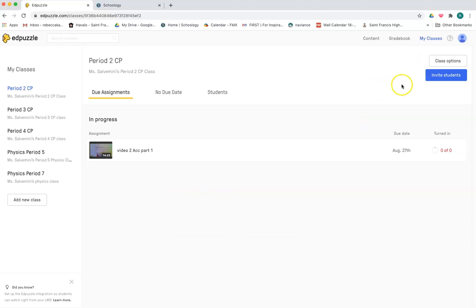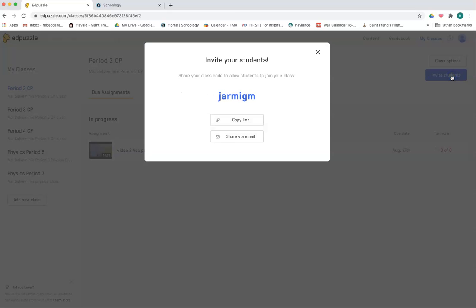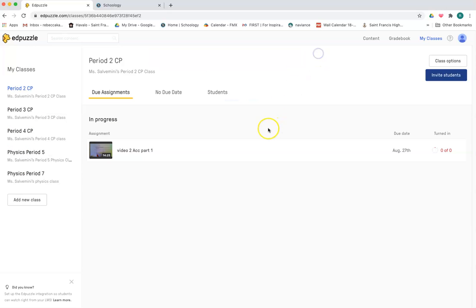In order to invite students into your class, the way I do it is over here on the right side, I go to invite students. There's a code, so if you want to give it to them live on the Zoom meeting, you can, or throw it in the chat. Or what I do is I copy the link here, and then I post that link on Schoology as a homework assignment the first day or two, and just say go to Edpuzzle and create an account and log into my class.